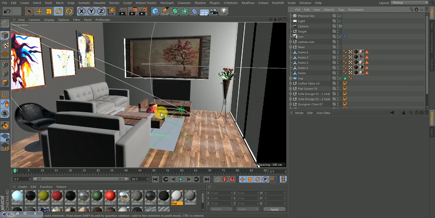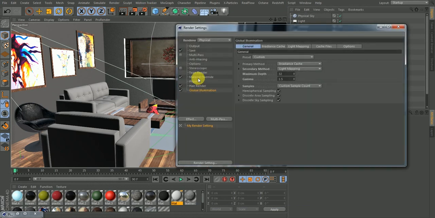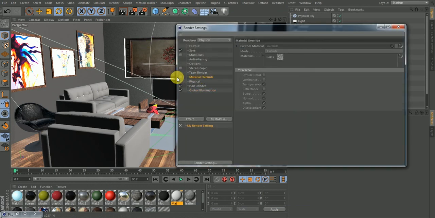So for me to put up the materials, they are already up. The only thing I need to do is come to this override and uncheck it. So the next render we do is going to have the whole material set. So I think I'm done with the settings, so we just do a final render for this.